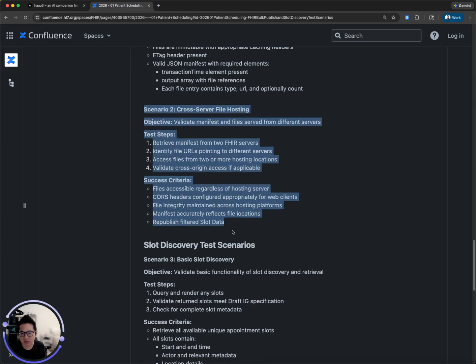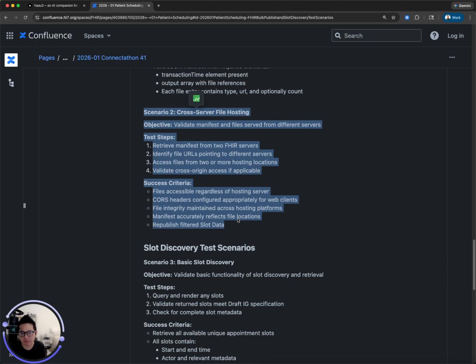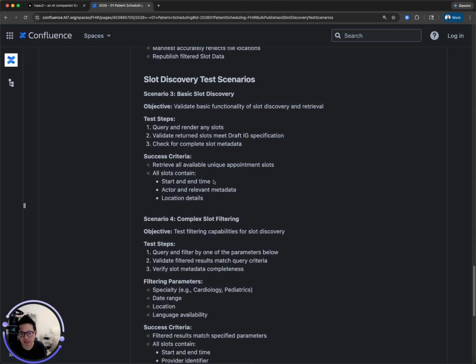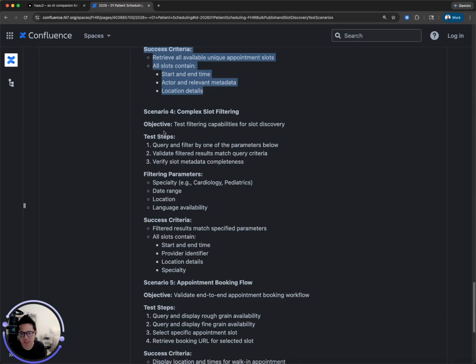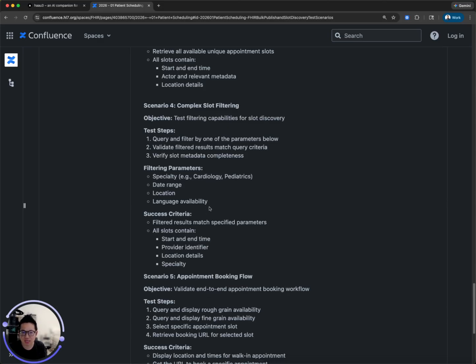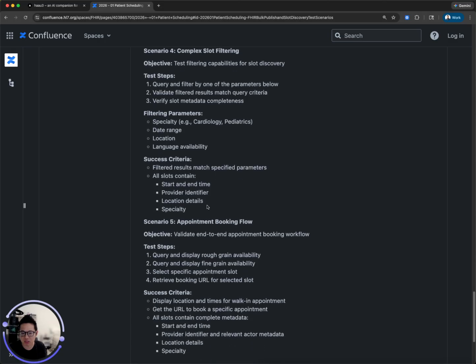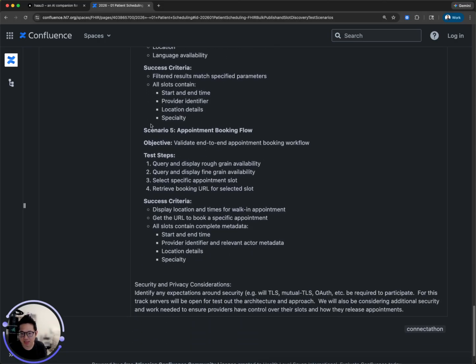I did not test for this yet. This would be crossover file hosting. That should be interesting. I did this basic slot discovery, some of the complex slot filtering, which I was most interested in, especially because I've been building Unscripted RX, which is pretty much a directory for filtering. So that was pretty fun. Took a lot of learnings that I did for that into this project, and you'll see that later. And then this last piece, which is once you find that booking, to have a deep link to the actual URL. So I want to demo some of that today that I just built.